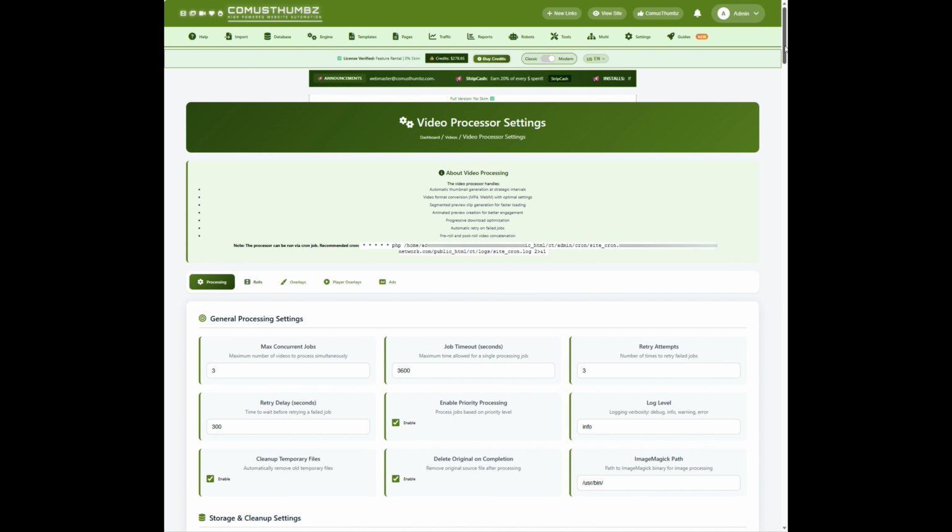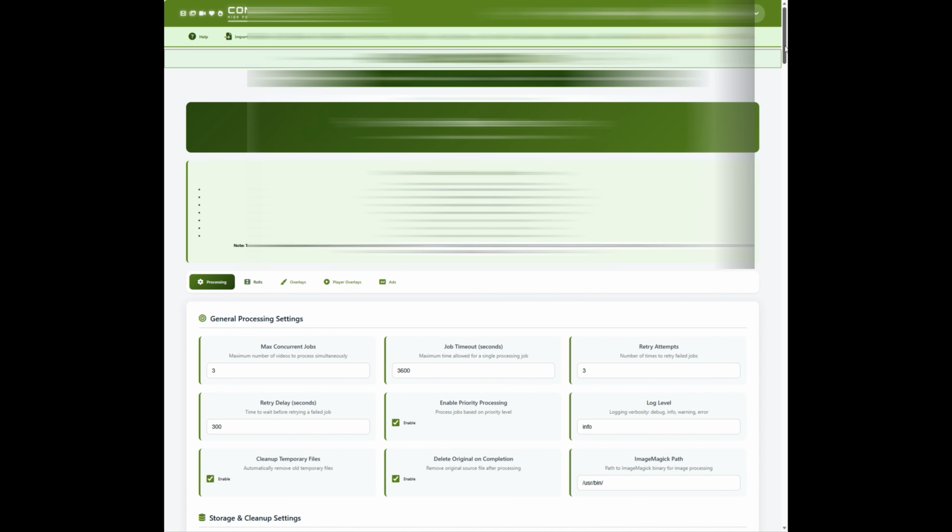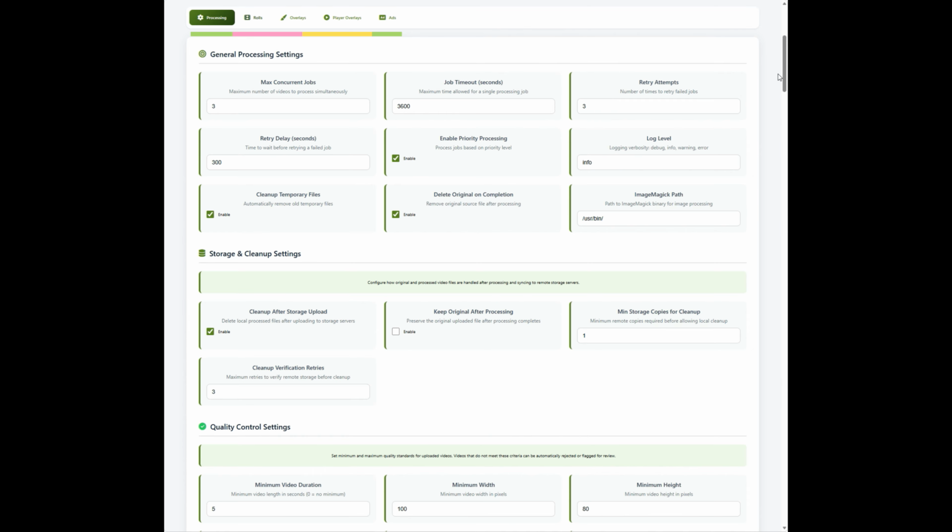Below the info box is a tabbed interface with 5 tabs: processing, roles, overlays, player, and ads. We will walk through each in turn. Tab 1, processing. The processing tab is the default landing view, and it is by far the densest. Every backend encoding decision lives here.